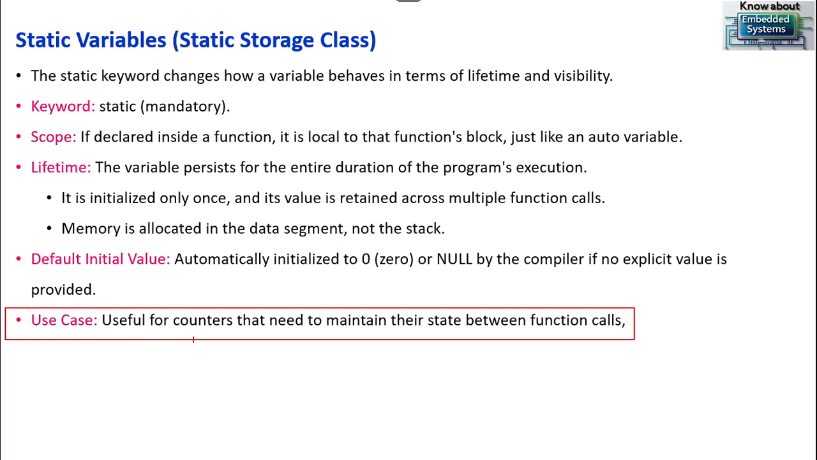It is useful for counters that need to maintain their state between function calls. This is what I told, right? Static variables keep the value updated even if you go and execute in another function as well. So such types of applications require a static variable. And what is the default value for static variables? Static variables take 0.